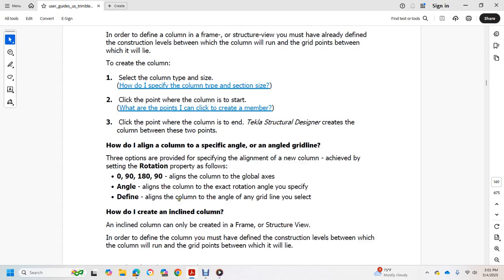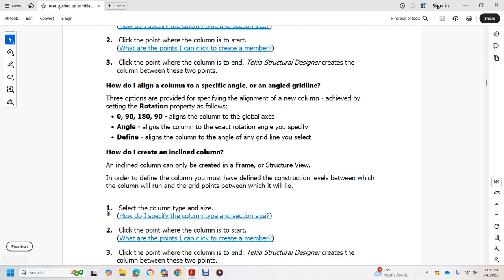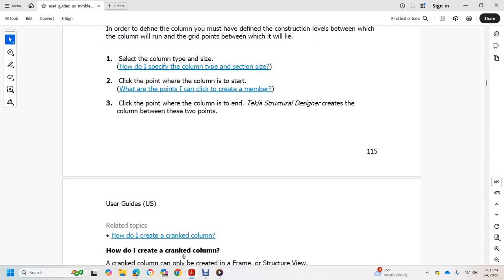How do I create an inclined column? An inclined column can only be created in a frame or structural view. In order to define the column, you define the construction level between which the column will run and the grid points between which it will lie. Select the column type and size. Click the point where the column is to start. Click the point where the column is to end. Tekla Structural Designer creates the column between these two points.